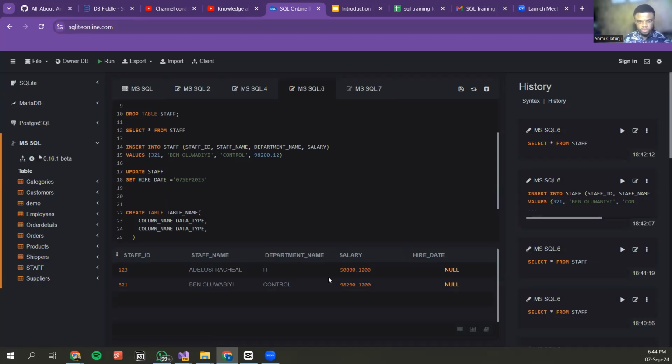And who are we setting it for? We are not setting it for everybody. We only want to set it for one person. I can use different conditions, but the condition I want to use is staff ID, because I know it's going to be unique to only Rachel. So I can use WHERE staff ID equals 1, 2, 3.